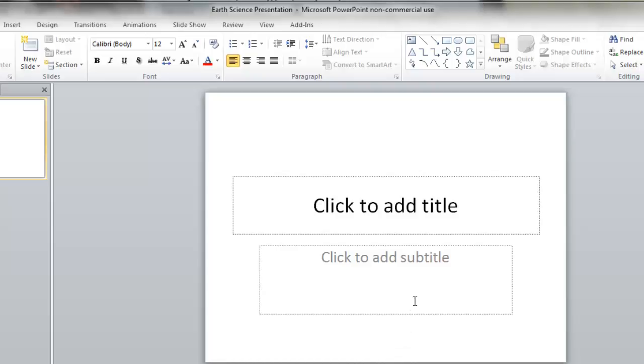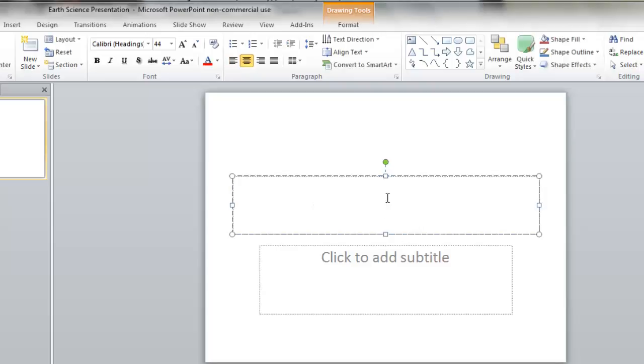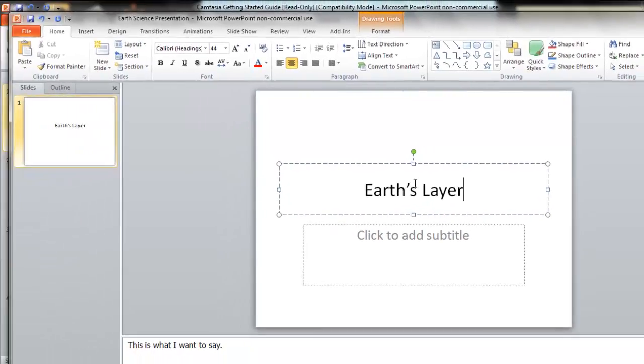What I'm going to talk about now is some edit functions. These are functions that you will use throughout creating your slideshow. The first thing I'm going to do is I'm going to add some text so that I can show you how to use these functions. So I'm going to type in Earth's layers.